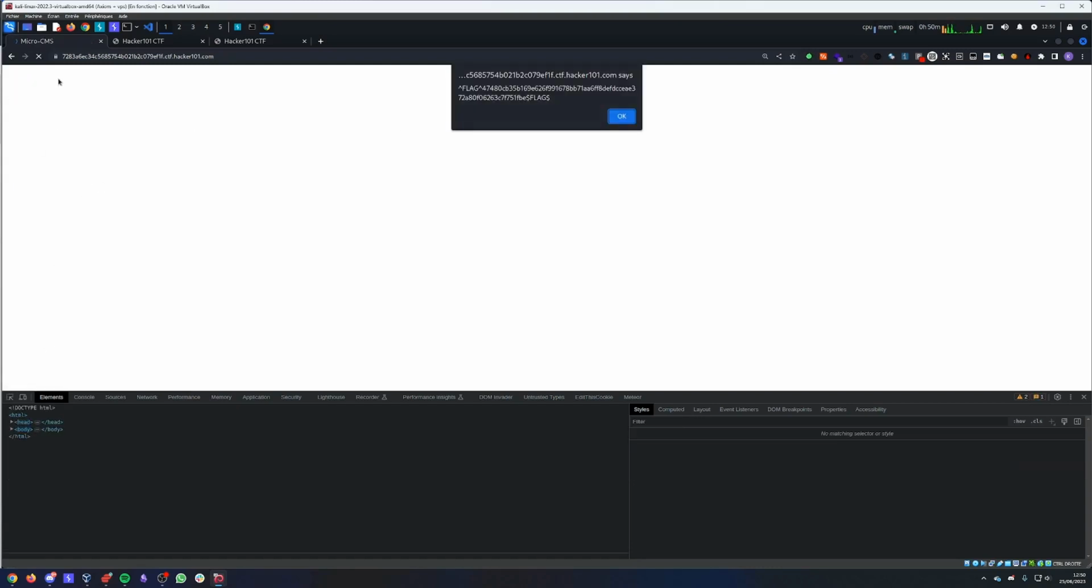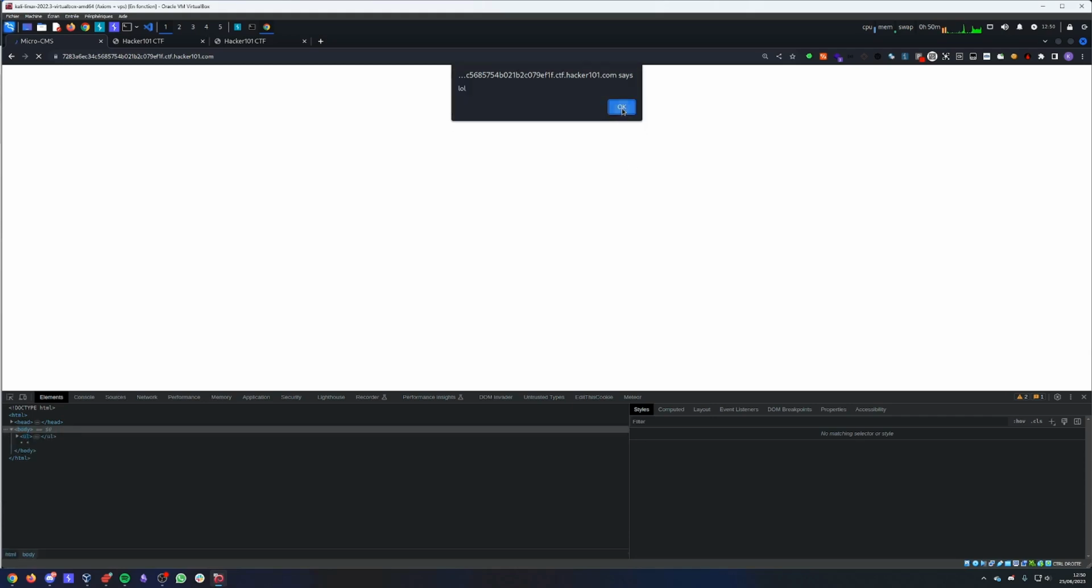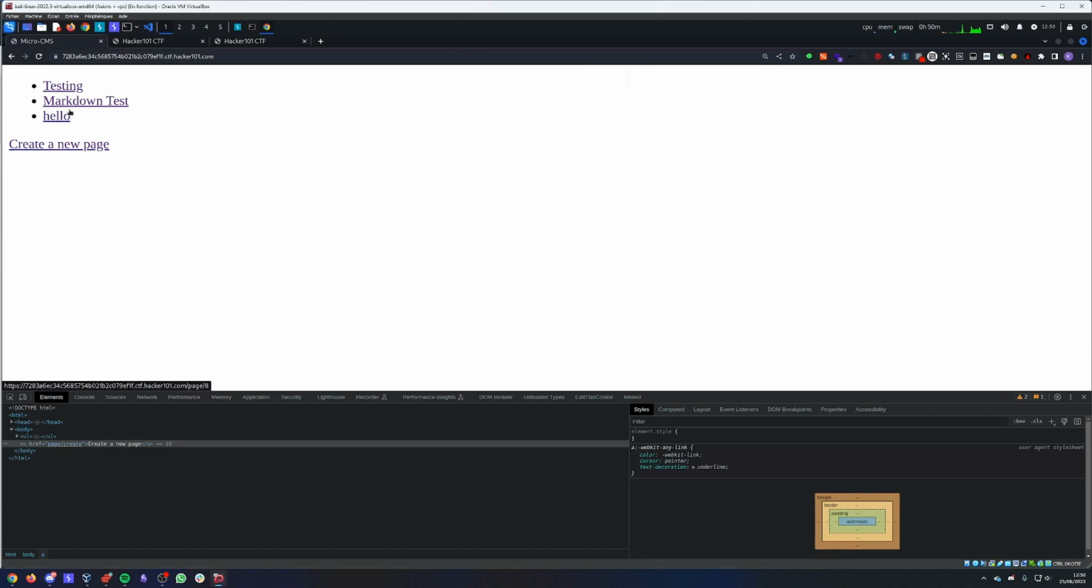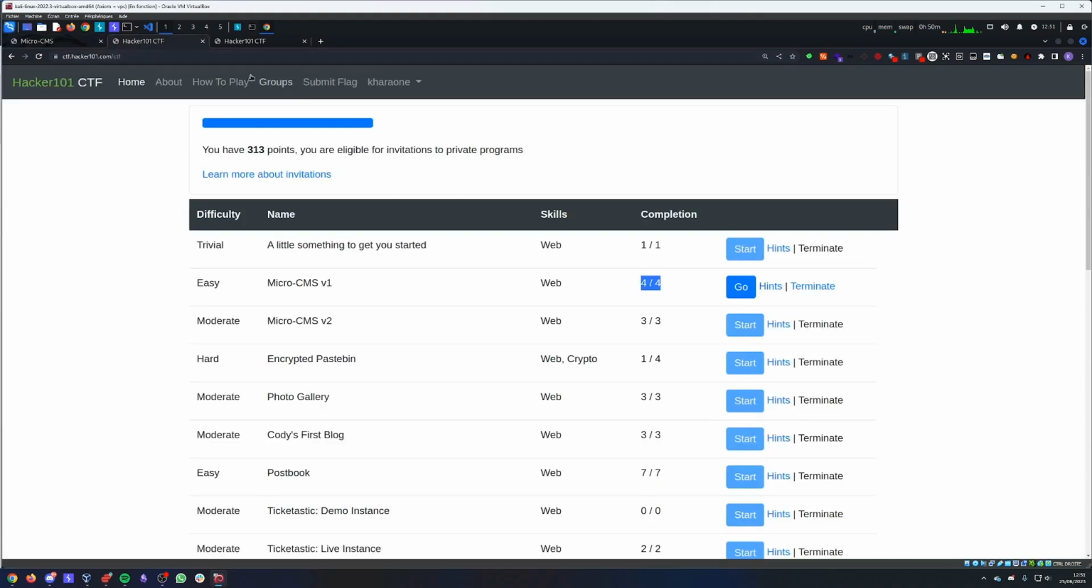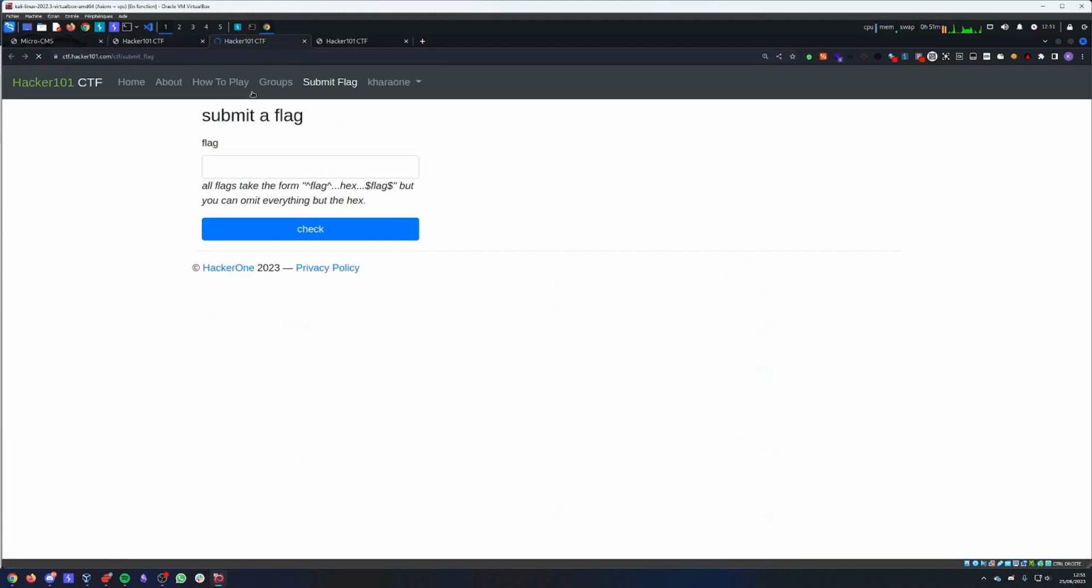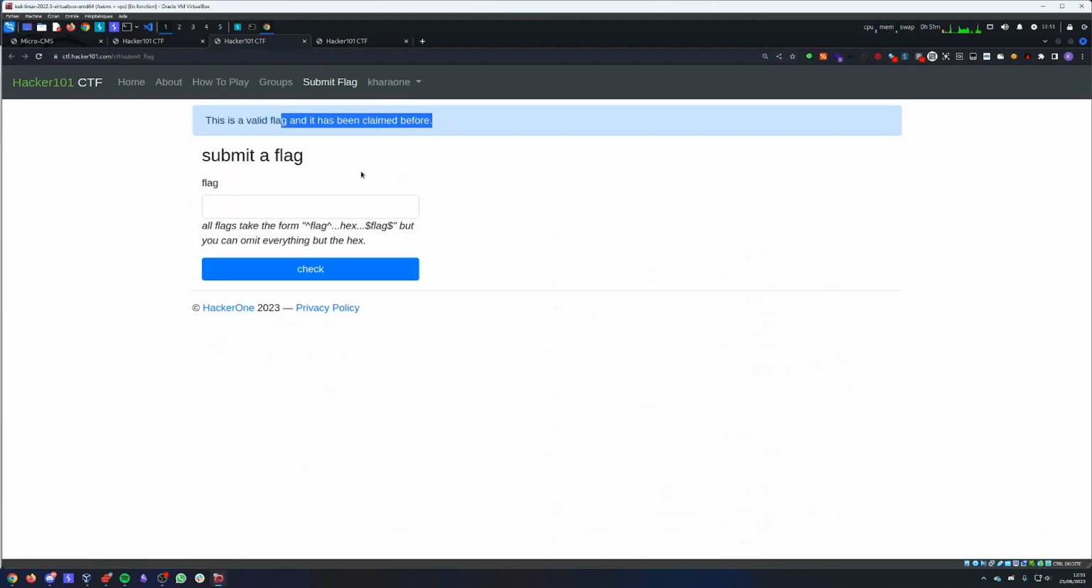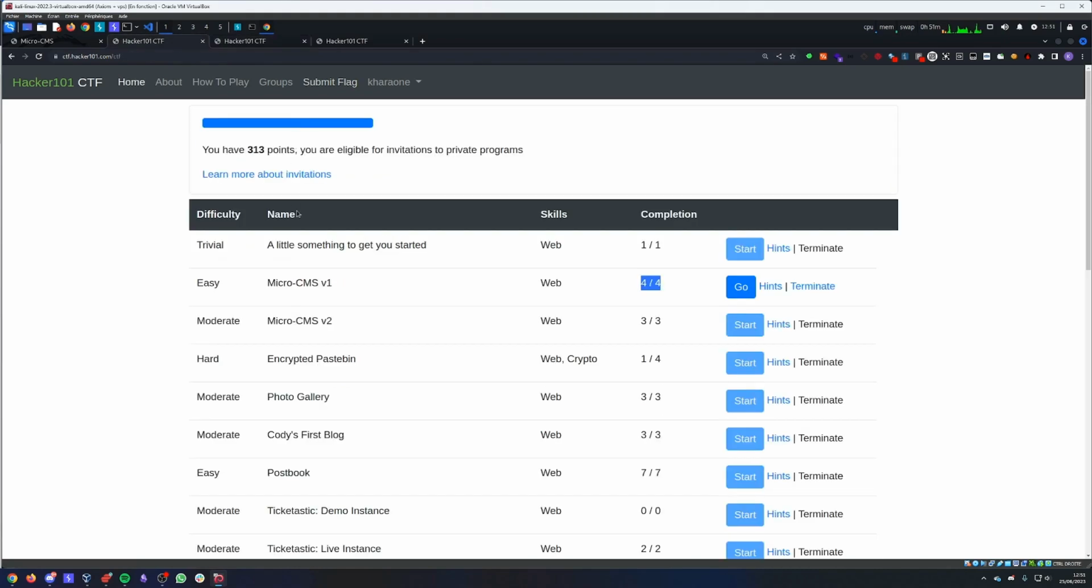If I go back to the home page, looks like I have triggered my payload, which is providing me with the first flag. And it's actually triggered from this title, which is taking the script and rendering it. That's the lol appearing after the first line. So now that we have the first flag, we can submit it. I have it already, so it will just tell me it's a valid flag but it has been claimed before. But congratulations, we have our first flag.